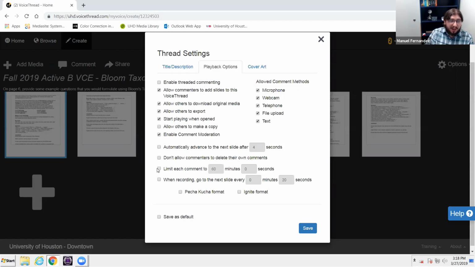You can also set a limit, like by default, the limit to each comment is 60 minutes. If you're turning this into a graded assignment, you might have a difficulty sitting through 60 minutes of content. Same thing if you're doing class presentations. If each student is supposed to upload a Voicethread assignment, you might not be able to sit through an entire hour if the student is trying to pad the time. So you can set it up to be 10 minutes, 15 minutes, etc. That's your option there. You can select to limit each comment to a certain amount, right? Again, by default, it'll be 60 minutes.